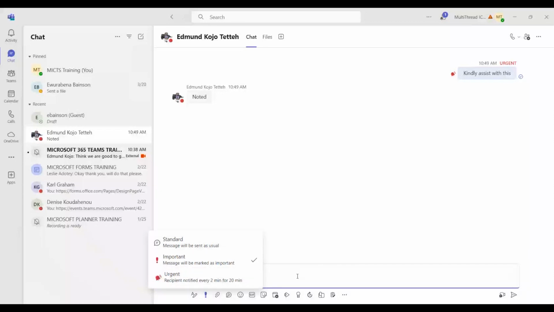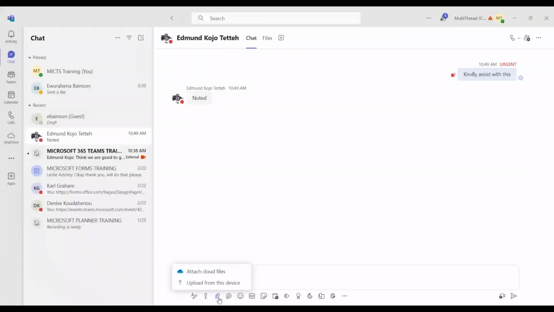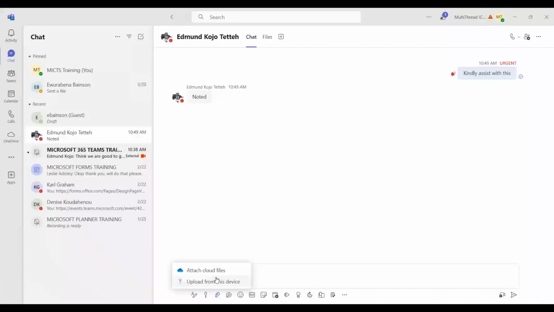There's also the aspect of attaching files. You can attach from the device, or if there is any file that you've saved within your OneDrive, you can attach that as well. There are a few other things, I'll touch on them when we do the group chat, so just hold on briefly for me. So this is the main chat area, like I said.